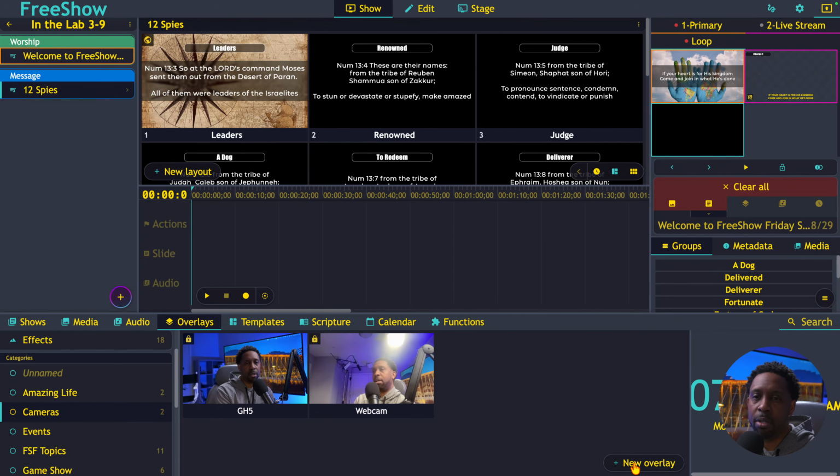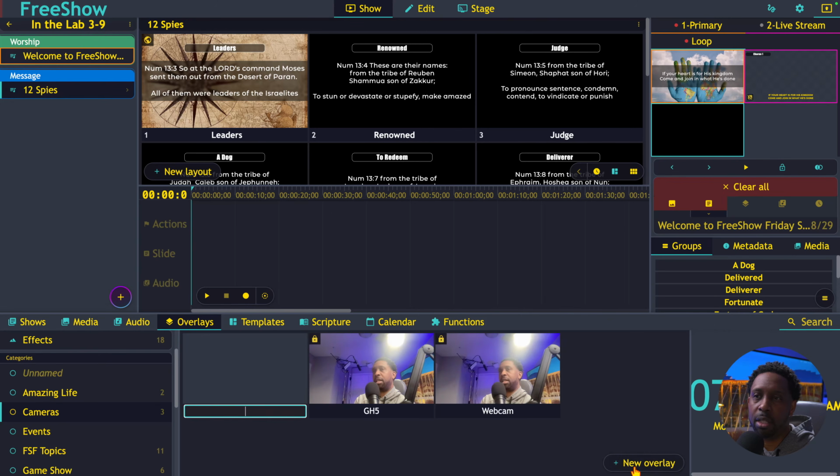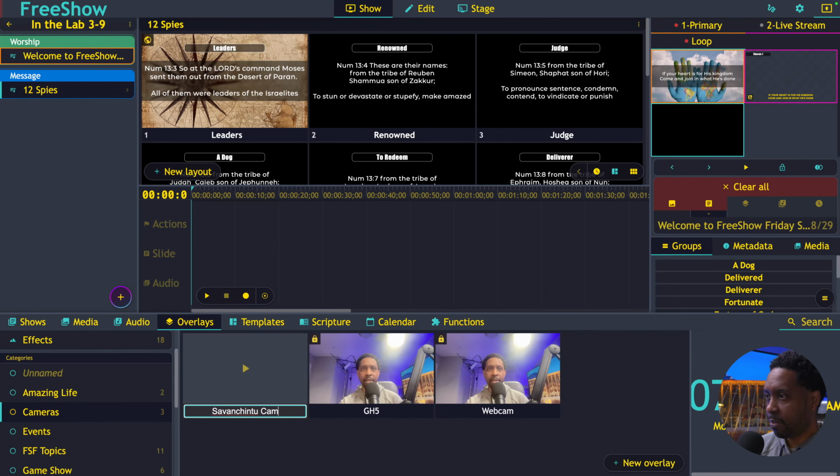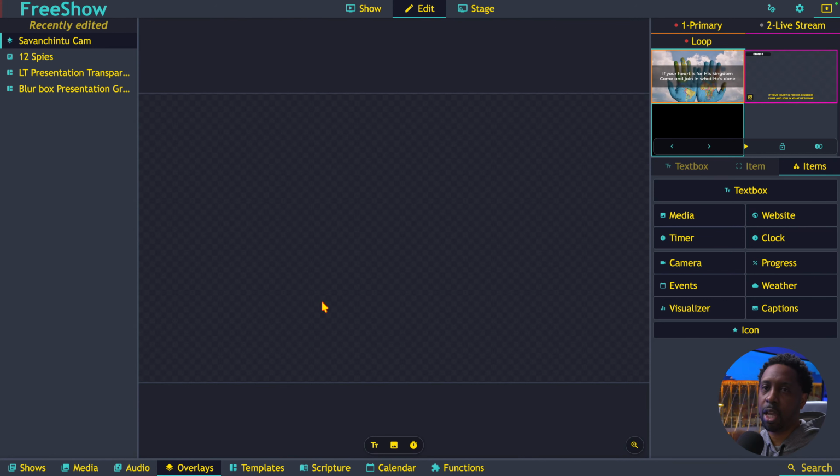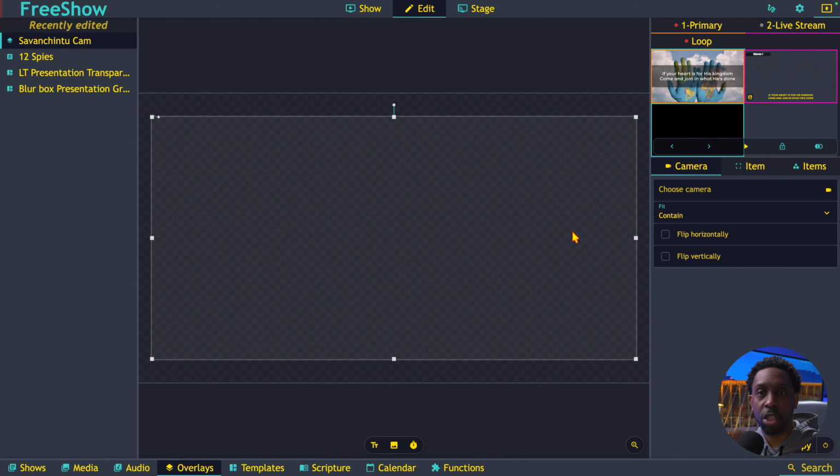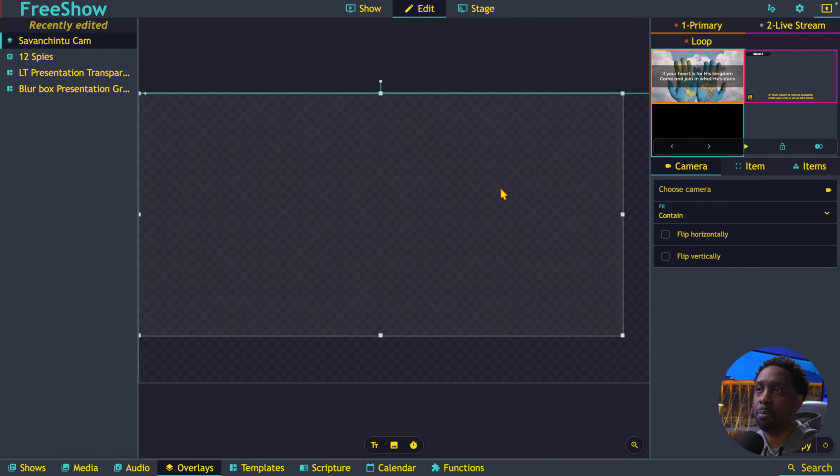I made one called camera, but you just make a new overlay here. Hit this option, and I'm gonna call it Save Van Chin2 Cam. All right, that's better, right? So this is your cam here. It comes into a blank screen. This is an overlay. So you just select camera, and if it's connected to your computer, you should be able to find it. I'm gonna make it be full screen though.